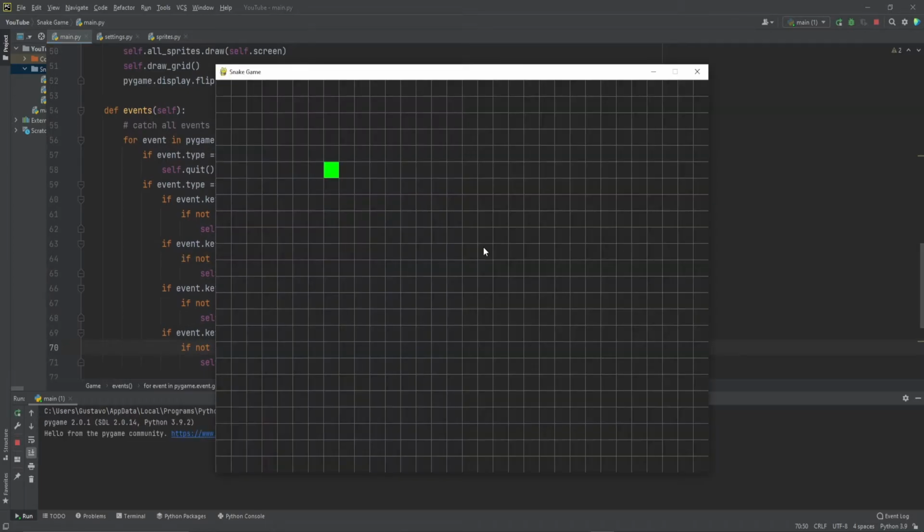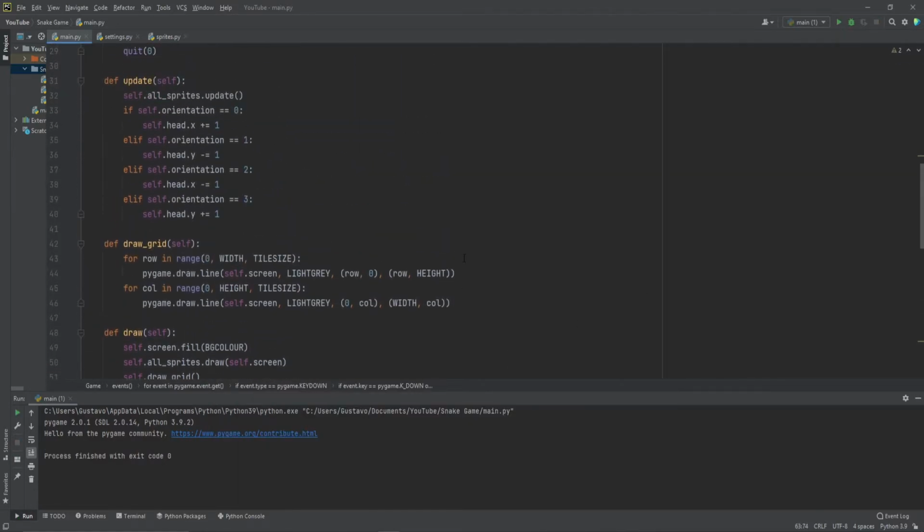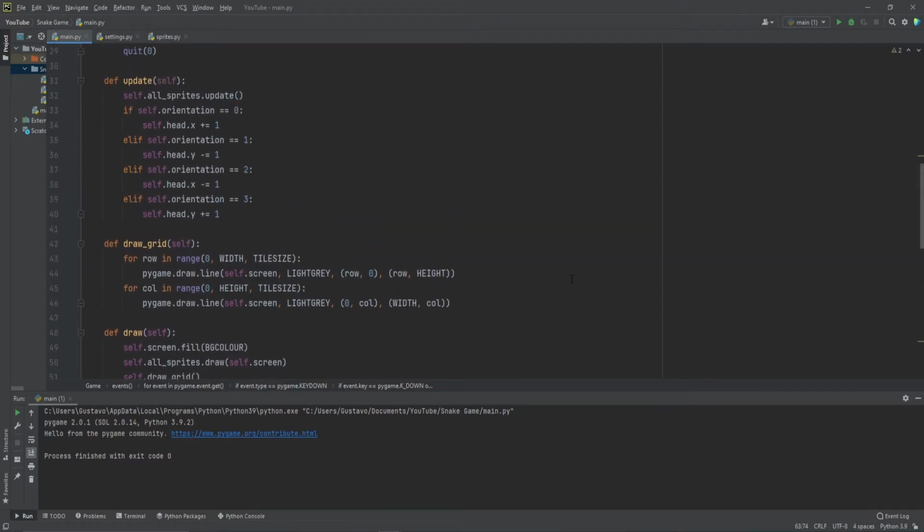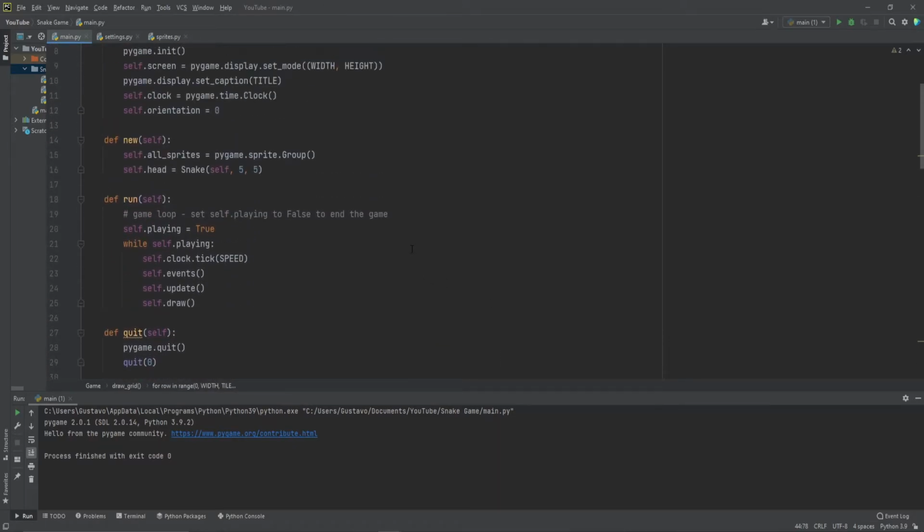So when I start the game, if I'm going to the right and I try to press left, nothing happens. And if I go to the left and I try to press right, nothing happens. Going up, I press down, nothing happens. Okay, so now we have all the orientations done and all the key presses. So now what we're going to try to do is increase the body of the snake.